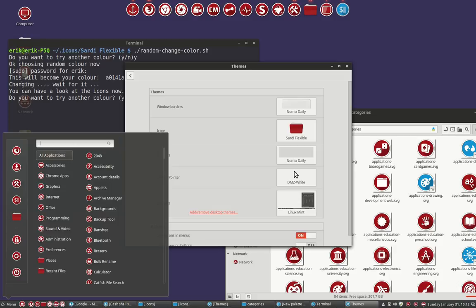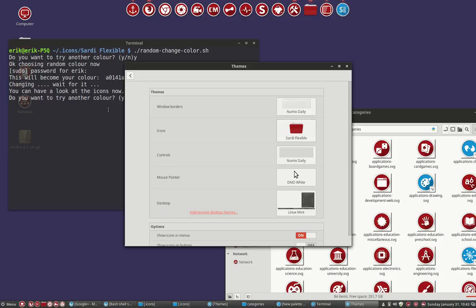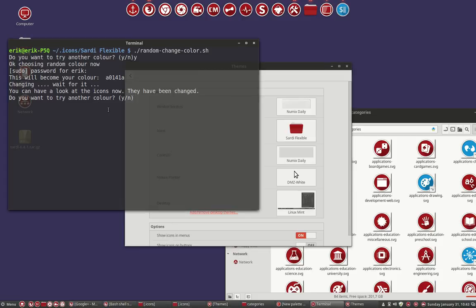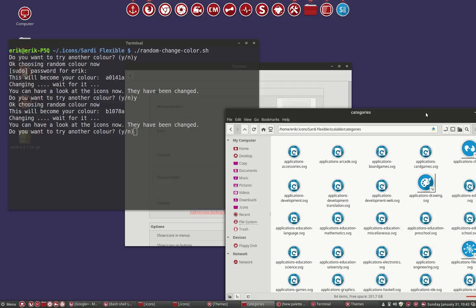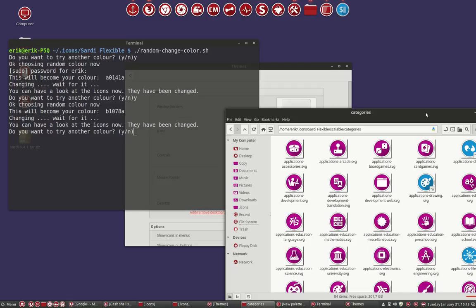But what if it's not? Then we can say, do you want to try another color? Yes. And we wait for it. And we see things happening here already. Now it's a bit more pink. And again, yes.